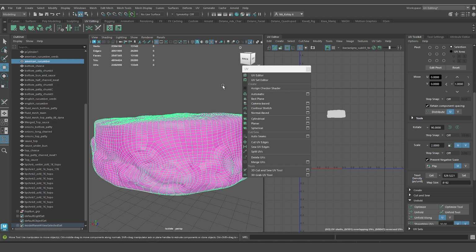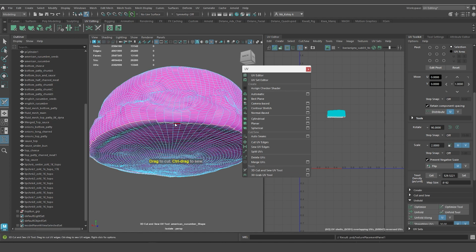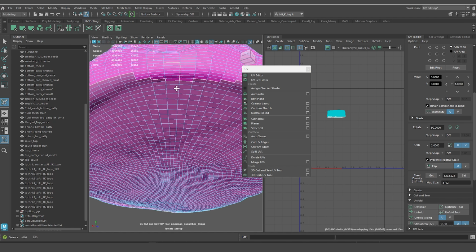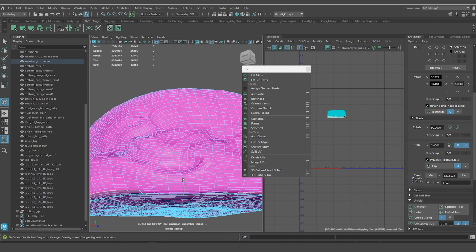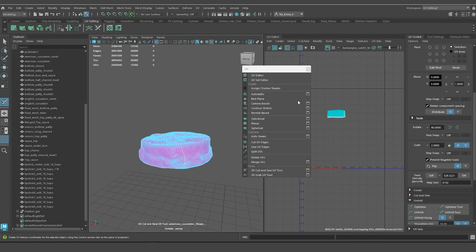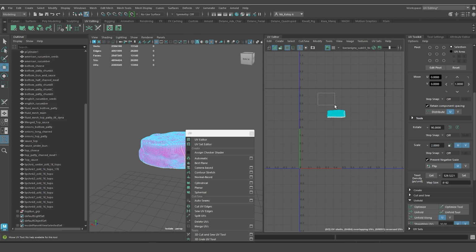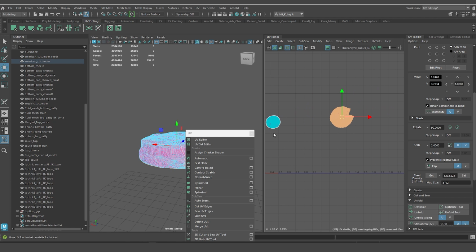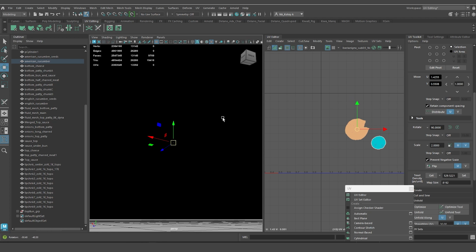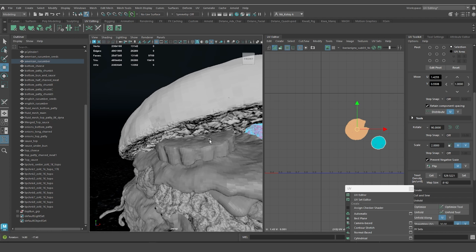And slice up just so it opens up better. Grab the UV shell, unfold, optimize, set texel density, move it into the next tile. Now it's time to get those seeds.